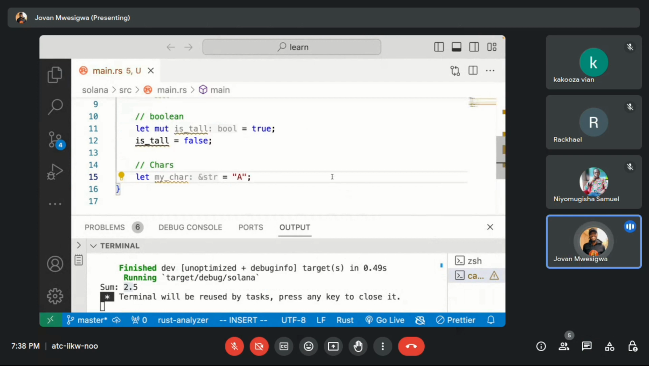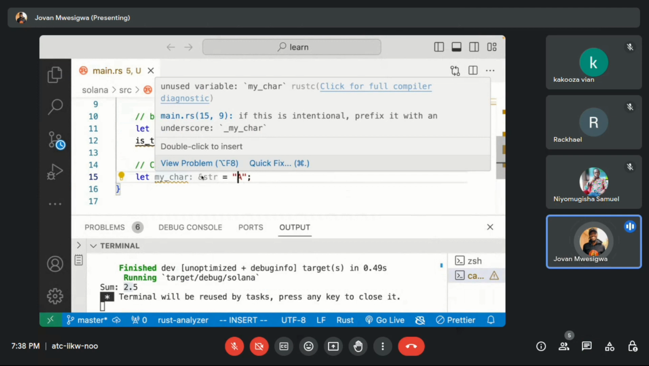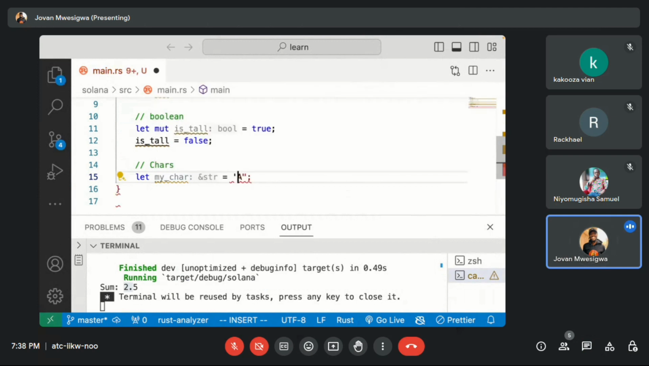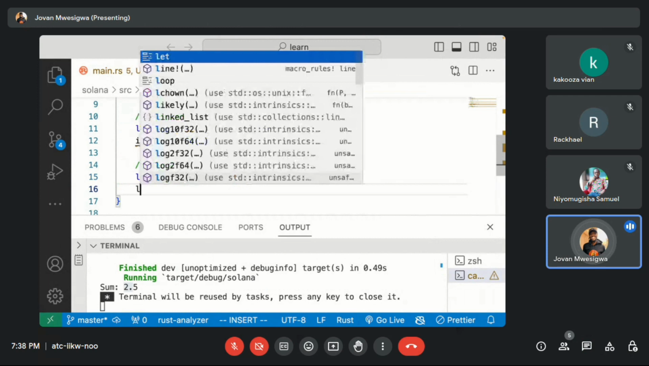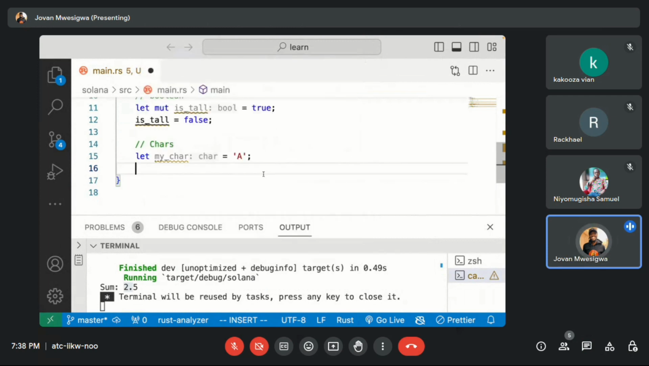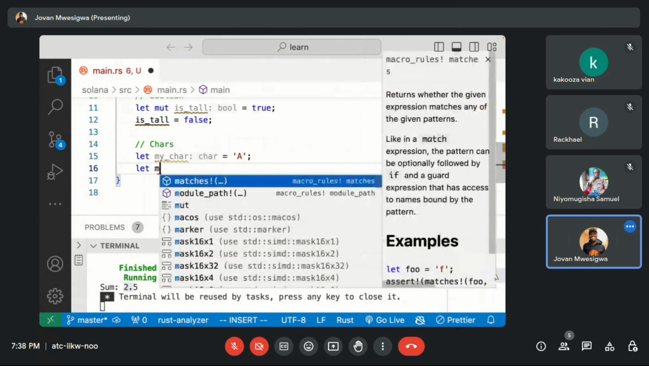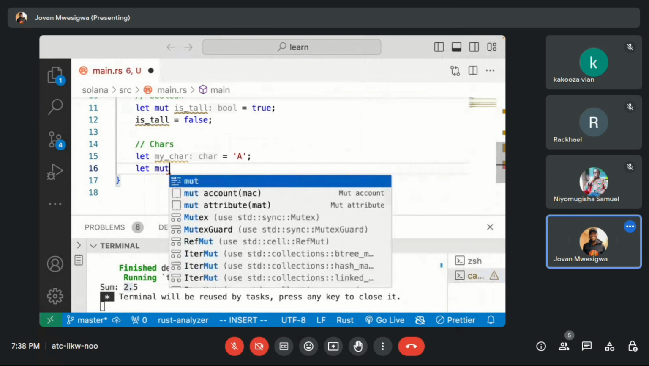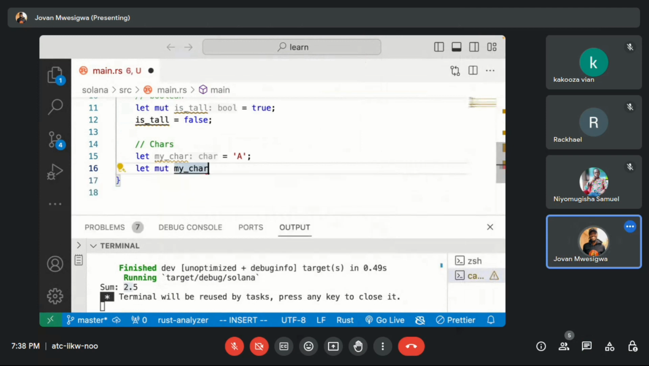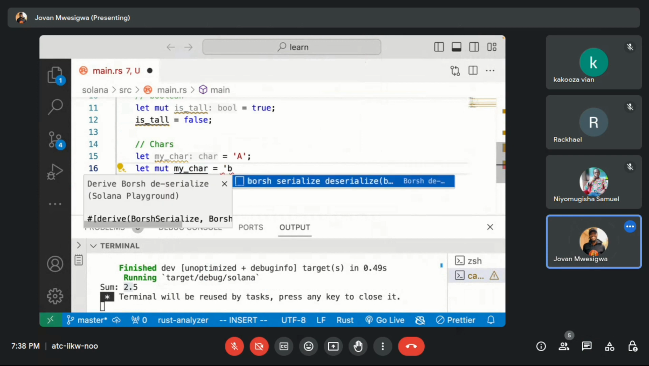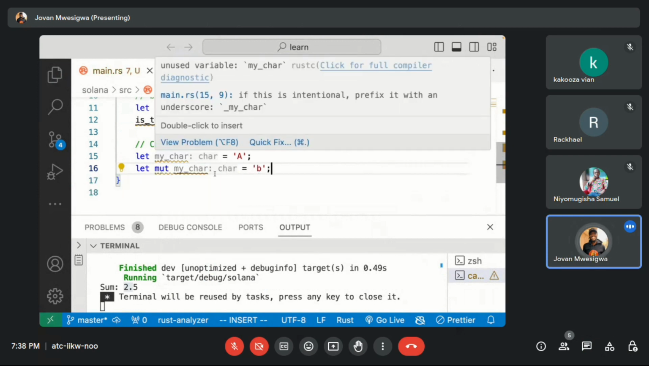So maybe let me try to change the char. So yeah, that is that, and then we'll see why. Actually, we don't need that. We'll see why we can do some of this with char as we go ahead.